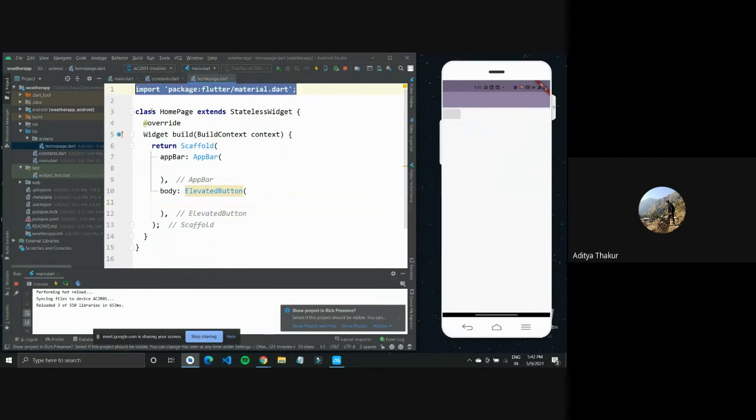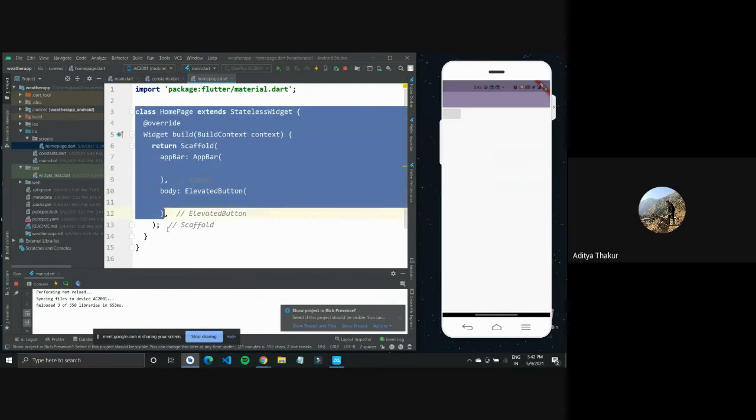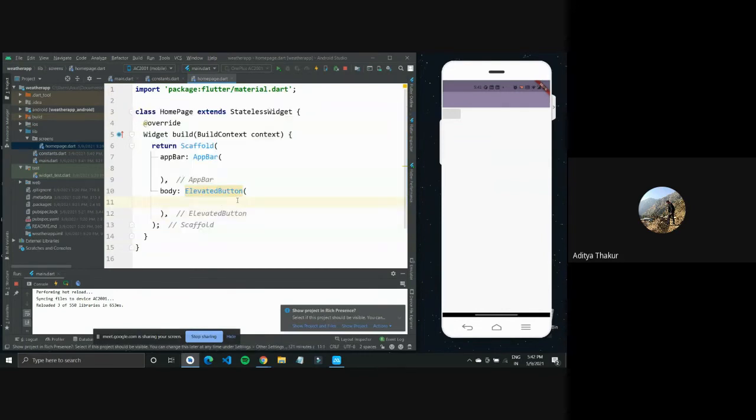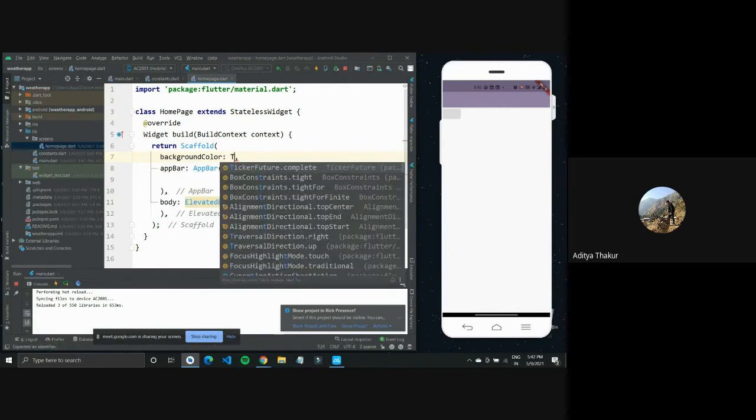We have imported material and defined this homepage, which has an elevated button in its center and an app bar. What I wanted to show with the theme data was that now I can just type in background color and use that theme data that we have defined. So material app is our root. It is in the root of our widget.